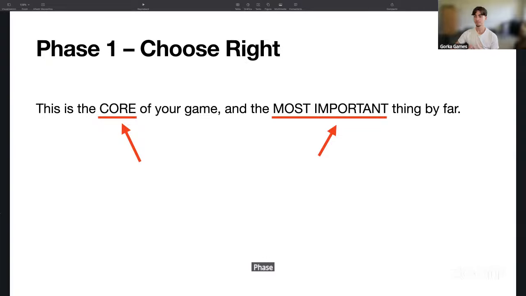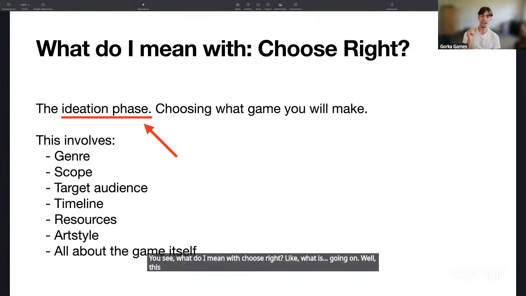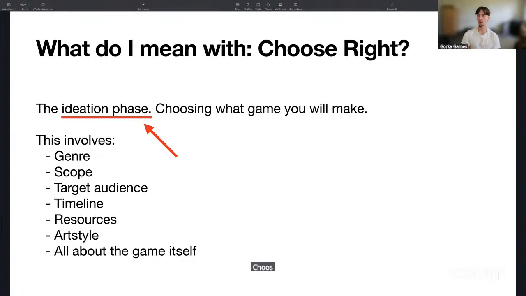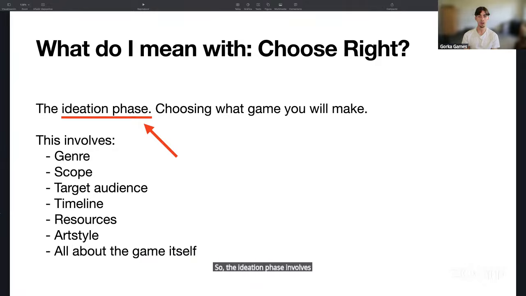Phase 1, choose right. This is the core of your game and the most important thing by far. What do I mean with choose right? Well, this is the ideation phase: choosing what your game will look like, and in general, what game you will make. The ideation phase involves coming up with the genre, the scope, the target audience, the timeline, the resources, the art style, the characters, the story, basically all about the game itself.